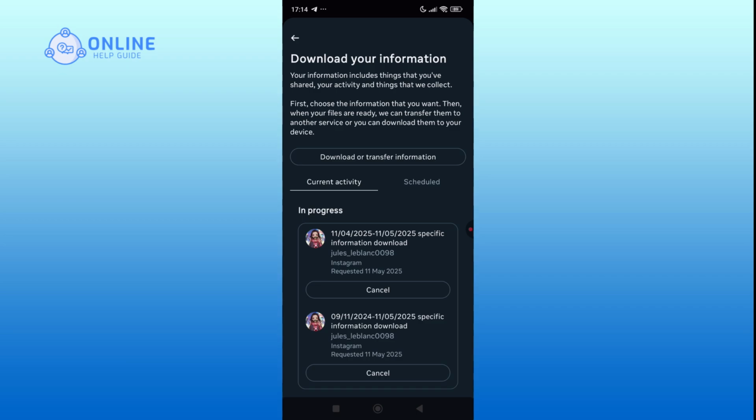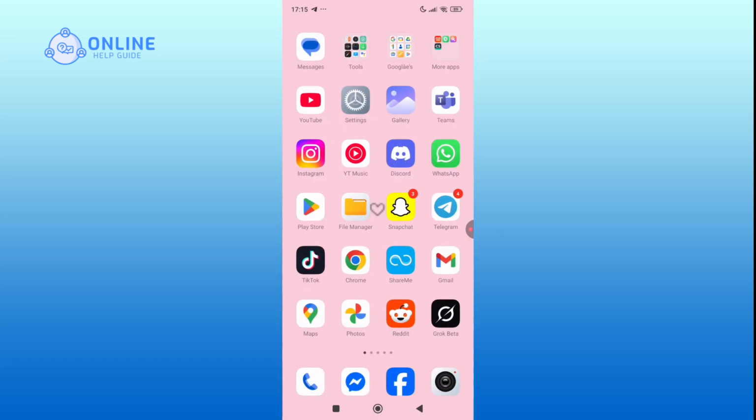You can open the file and view all your followers who unfollowed you. So this is how to check people who unfollowed you on Instagram.